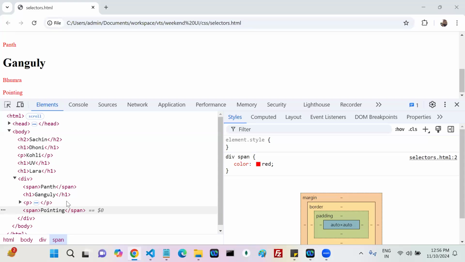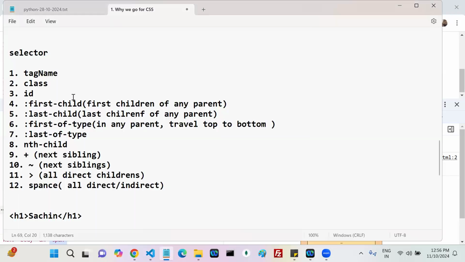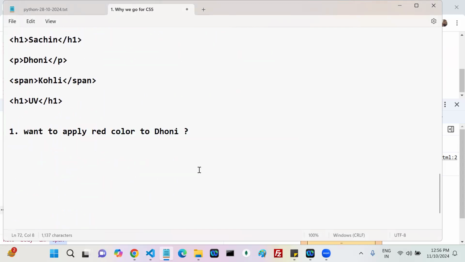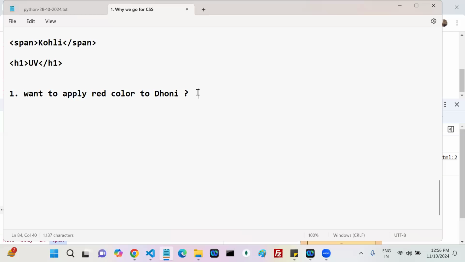Yeah, I'm back. So far we discussed these selectors: tag name, class, ID, first child, first of type, nth child, next sibling, next all siblings, and all direct children, which is greater than, and space. Where exactly we are going to use them, we'll discuss later. The next one is box model.